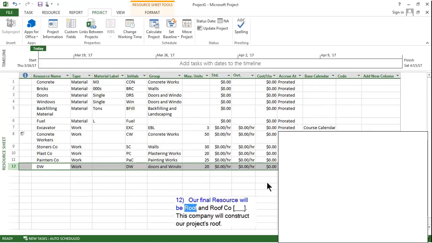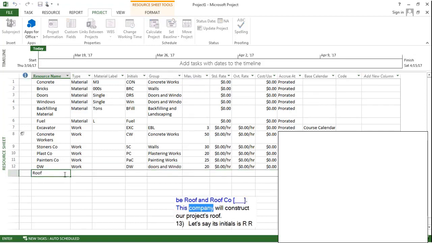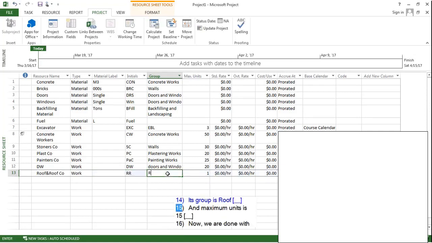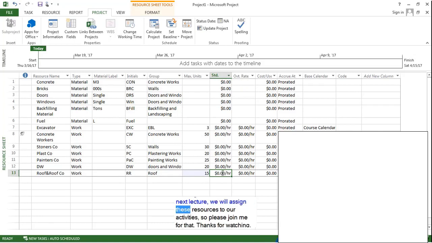Our final resource will be Roof and Roof Co. This company will construct our project's roof. Let's say its initials are RR. Its group is Roof and maximum units is 15. Now we are done with defining our resources. In the next lecture, we will assign these resources to our activities, so please join me for that.